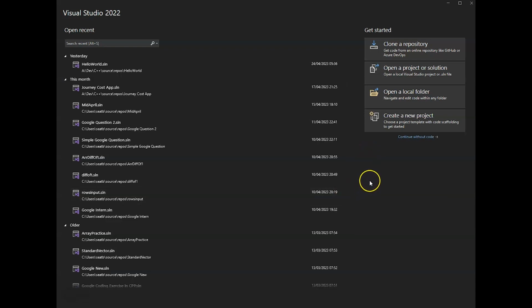So C++ is a strongly typed language, and every variable that you declare in C++, you must write the data type first, unlike in Python or some other programming languages.